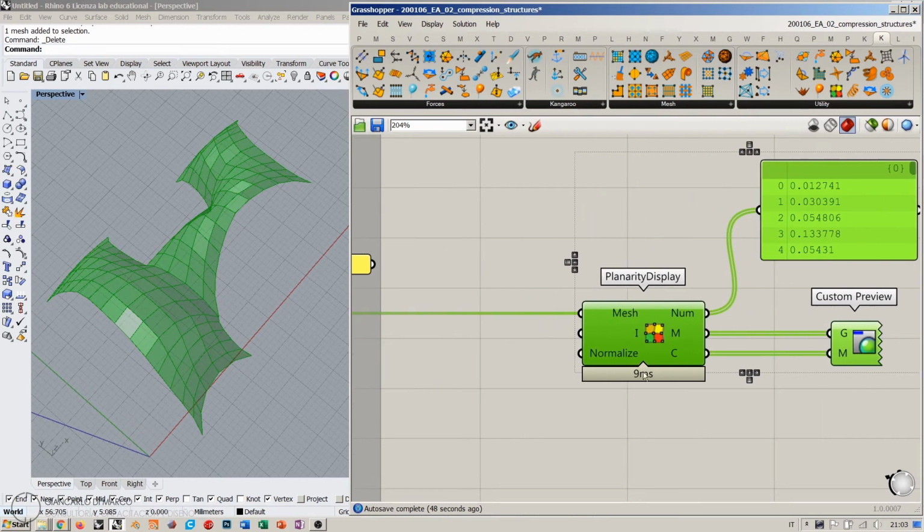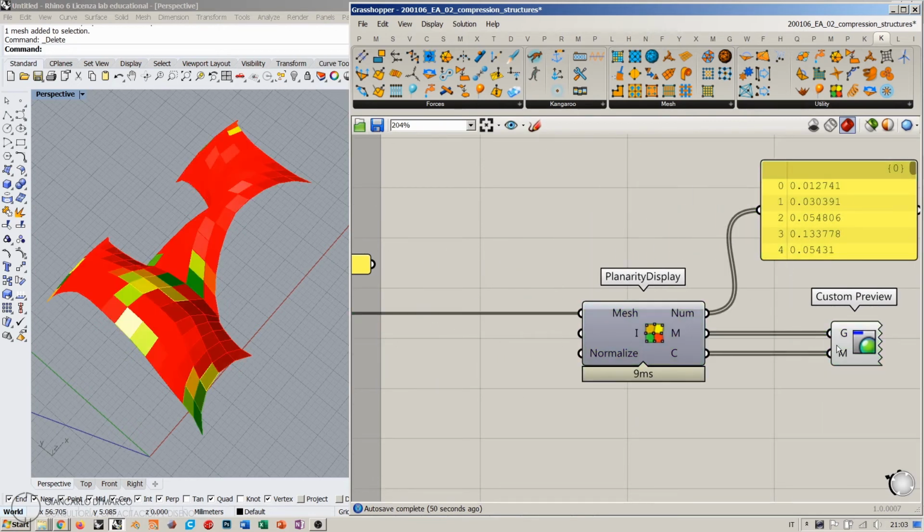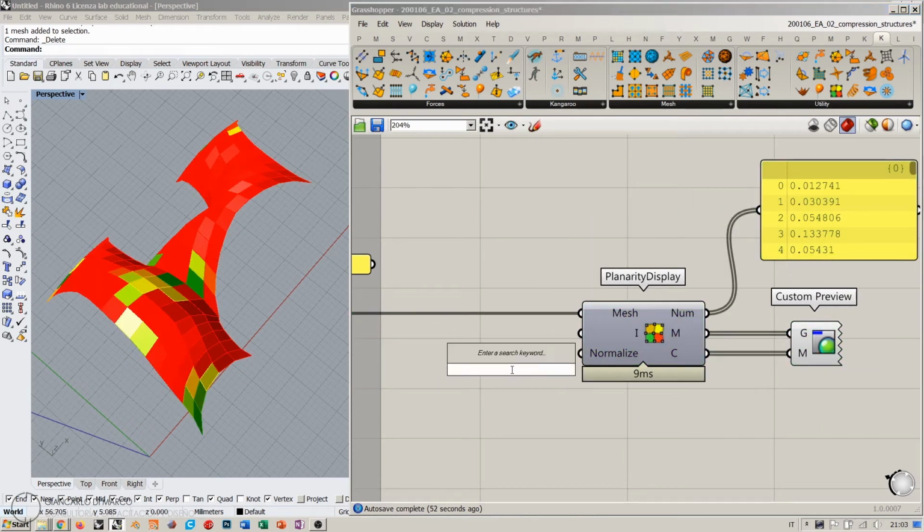Of course, you can decide, for example, what is your limit for planarity. For example, you can set this value to any value between 0 and 1, where 0 means 0% tolerance and 1 means 100% tolerance.